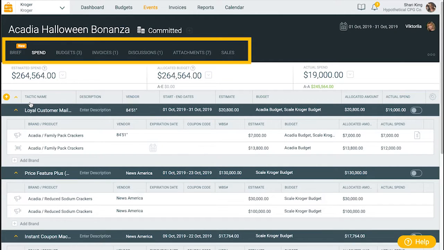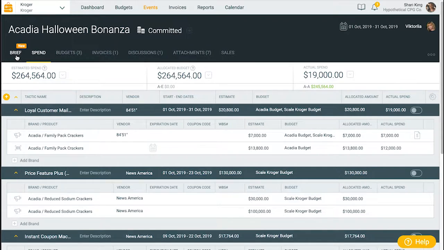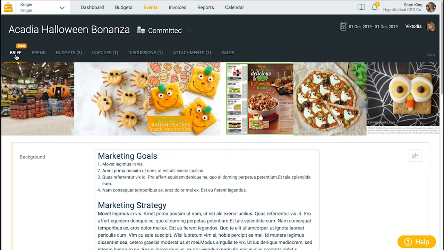Event details are organized in tabs inside the event header. The Brief tab is highly customizable and can look different for each organization. It can contain important information about the event's strategy, objectives, deliverables, and due dates, as well as basic information such as timing, geography, and job numbers.